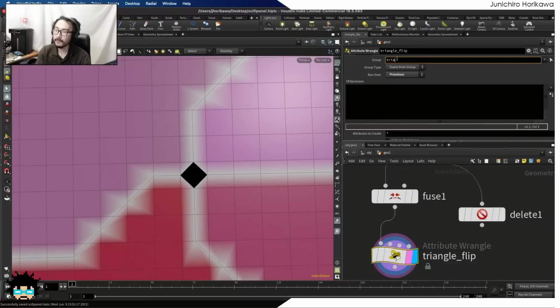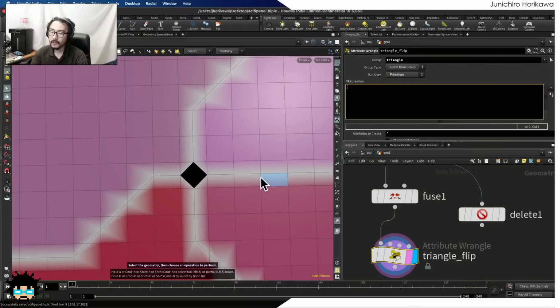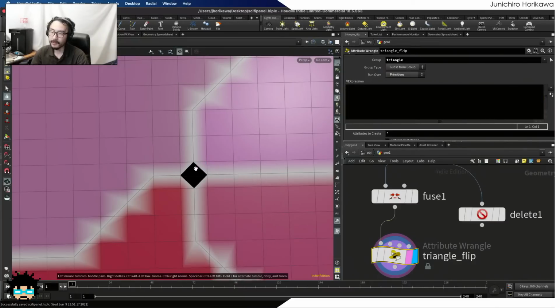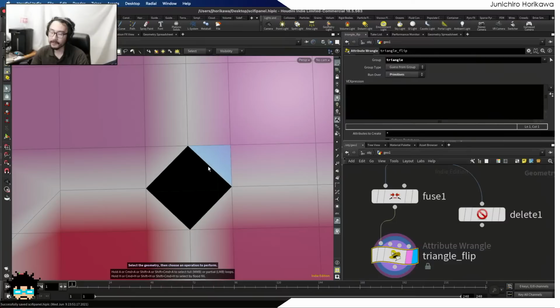For a triangle. Alright, so let's see what's the easiest way to do. I just need to get this diagonal point position, then based on this position, I just need to rotate 180 degrees for any of the triangles. So the point position for this one could be the middle point of this bounding box, right?